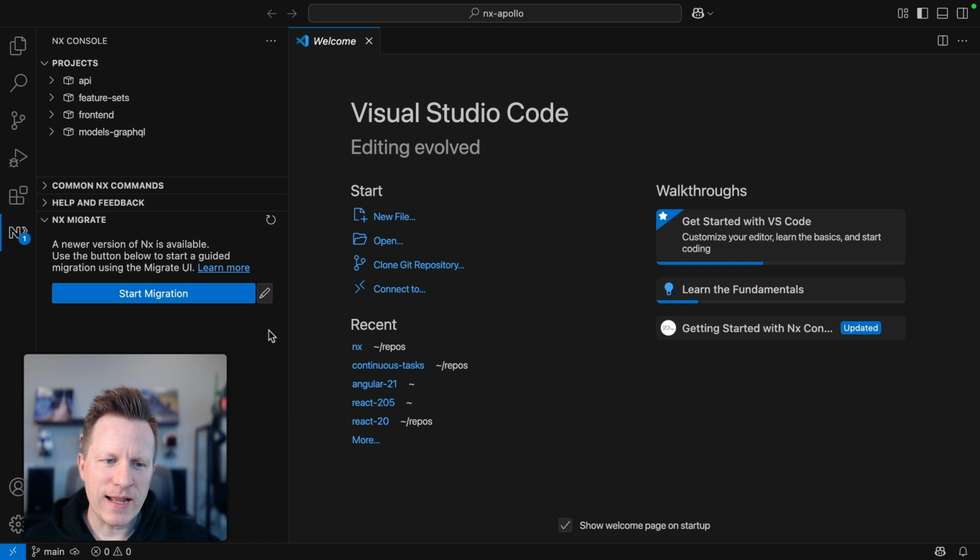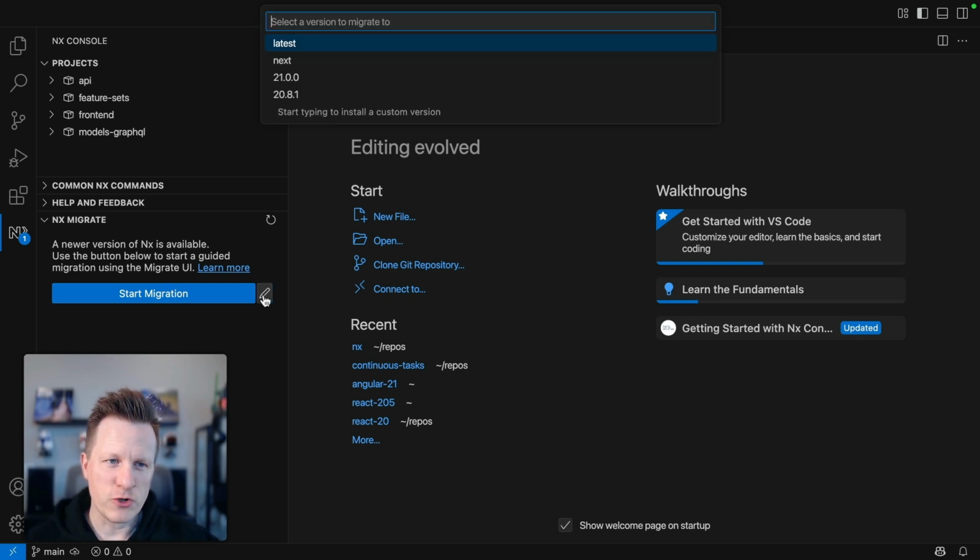But I like to upgrade to the latest version of the major version that I'm on. So in this case, this workspace is on version 20. And so I want to update to version 20.8.1.